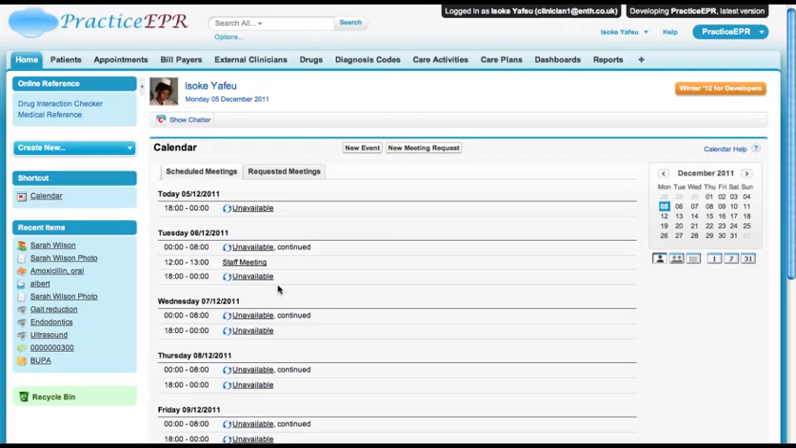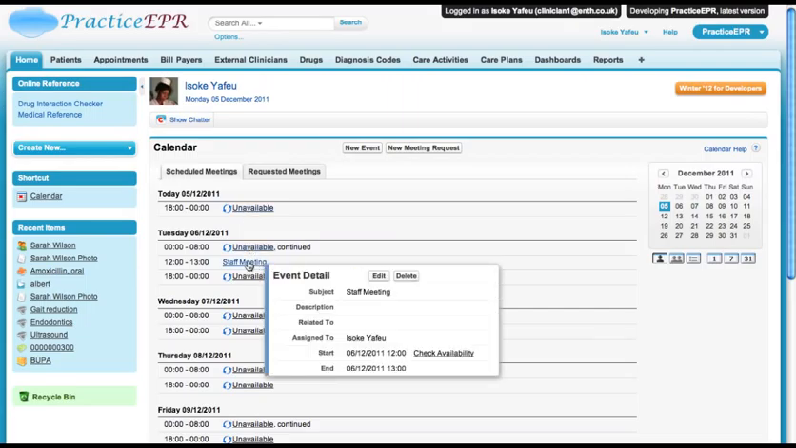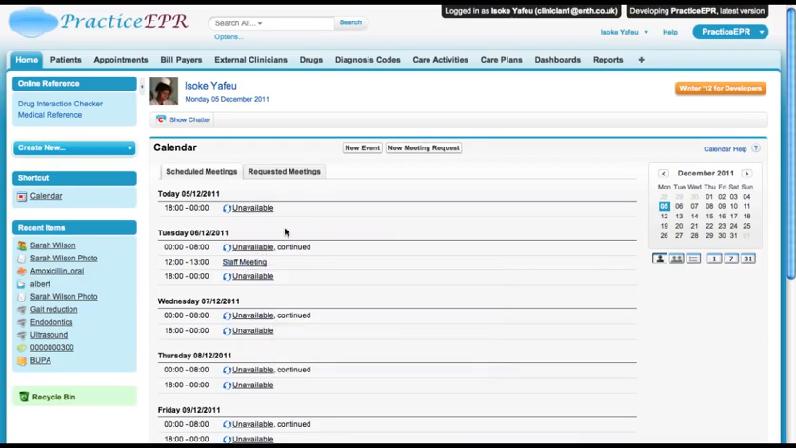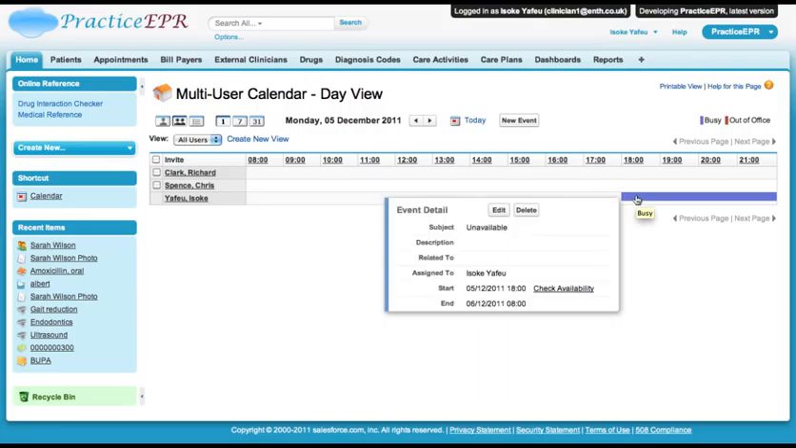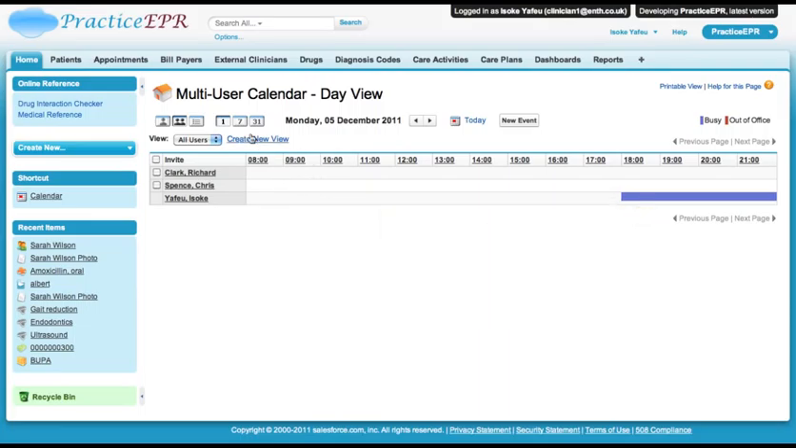Here we see a clinician's diary. We can see their availability. We can see any meetings they've got booked, and we can see any patient appointments, so none at the moment. We can also look at the calendars for colleagues, and this can be shown as either a Gantt chart of availability, or you can have the details shown on this page.